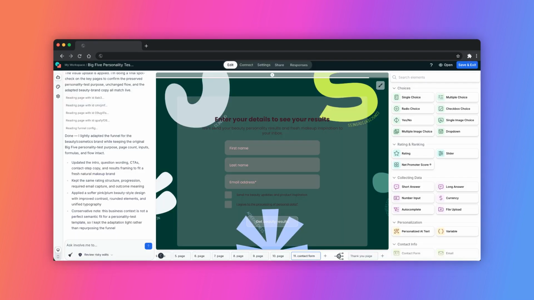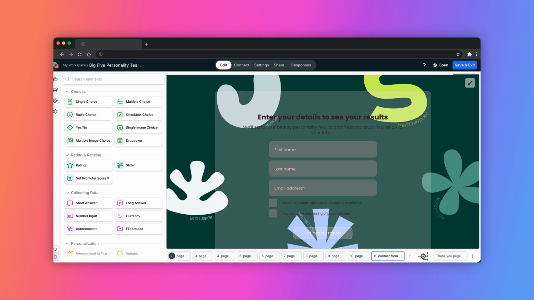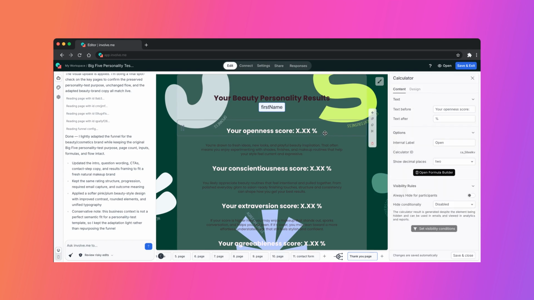You can also add a contact form to collect participant details, such as name, email, phone number, or custom fields. These contact details are saved together with the participants' answers, so you can understand who they are and how they interacted with the funnel. Next, let's look at calculators.